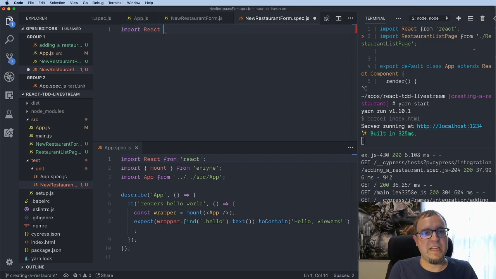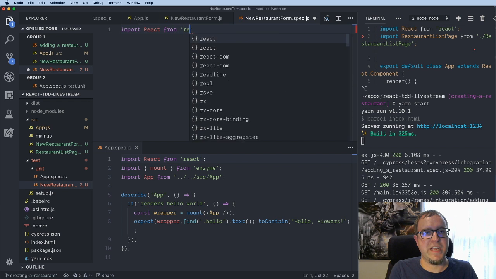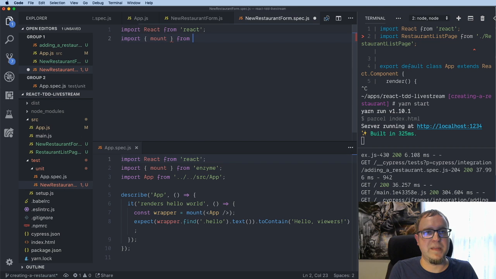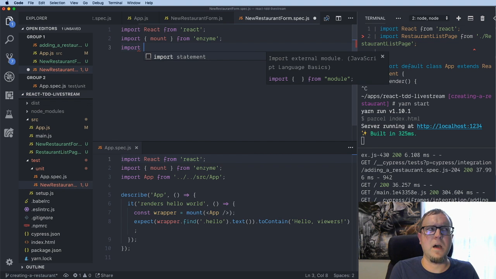So we are going to want React imported here because we are going to be using JSX in these component tests. Also, we're going to import the mount function from Enzyme. Enzyme is a component testing library. It's useful. There's other options, but it's a good one. It's also the only one, up until a few days ago, that worked for me for React Native. So that's how I got into using Enzyme a fair amount.